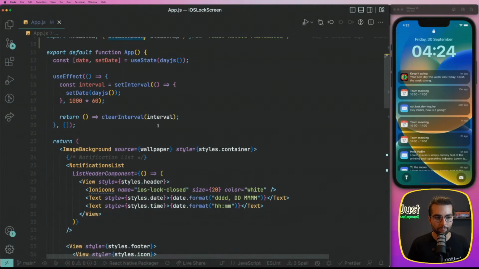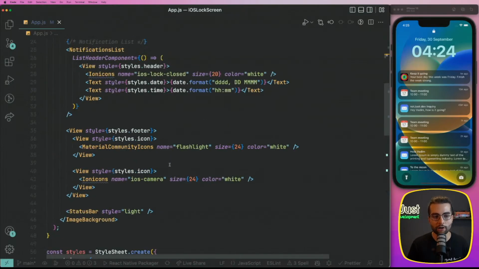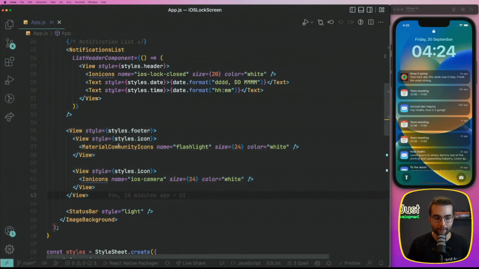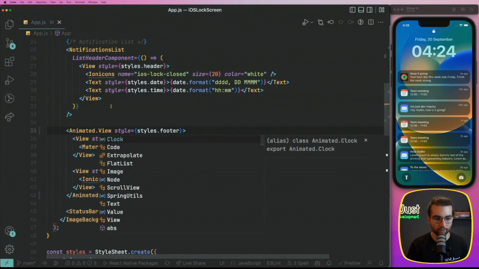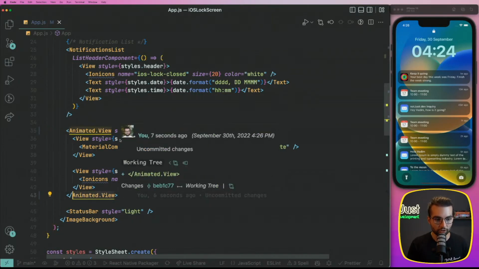So to work with them, let's check one layout component that we want to animate. For example, the footer, we can animate it to appear from the bottom to the top, and the clock we can animate to appear from the top to the bottom. To do that, we need to change from a simple and normal View to an Animated View. So I will just simply say Animated.View, and this is a view that already can be animated. Make sure that the closing tag is also Animated.View.